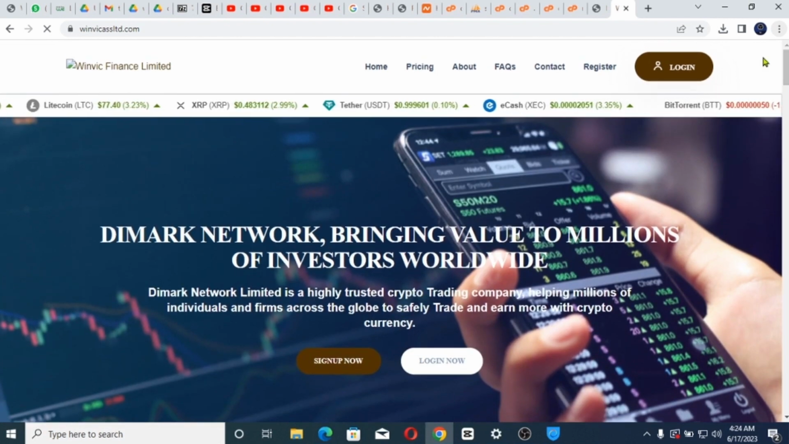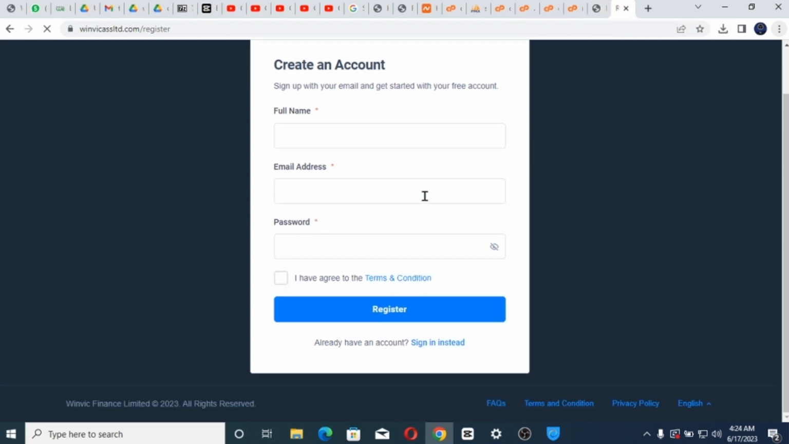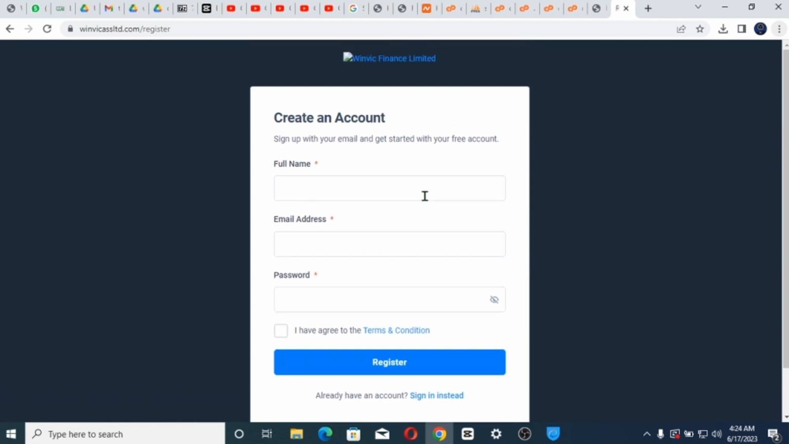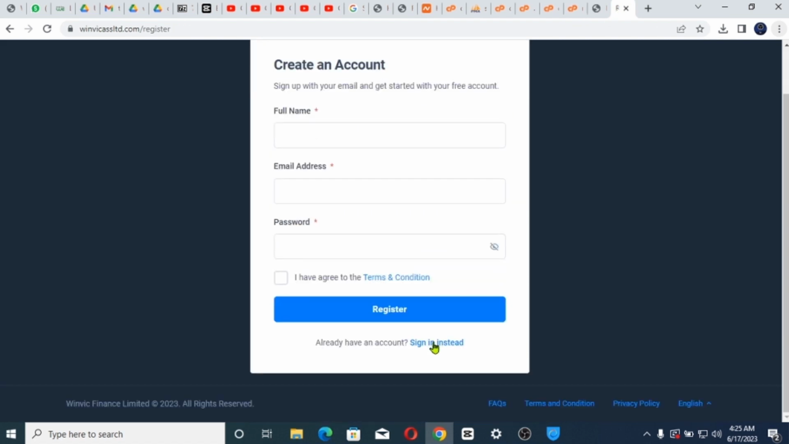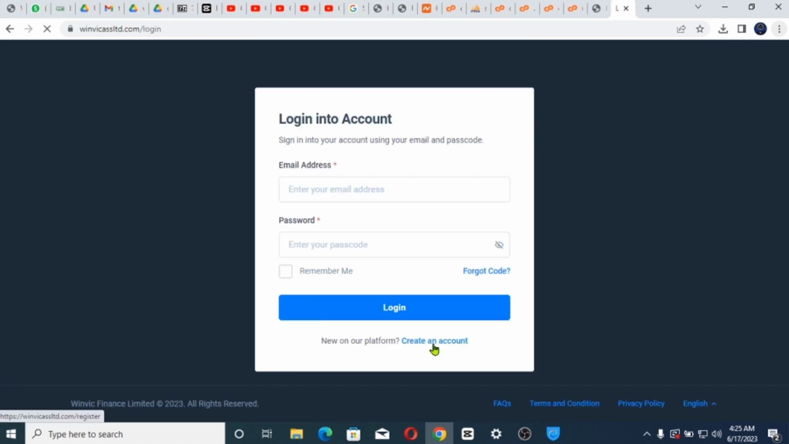If a person wants to register, you click on register. Click on register to take it to the registration page. Then you click on login, it also takes you to a login page. So this is your registration page. And if you have an account, sign in instead. This is your sign-in page. All right, so you see, very simple.